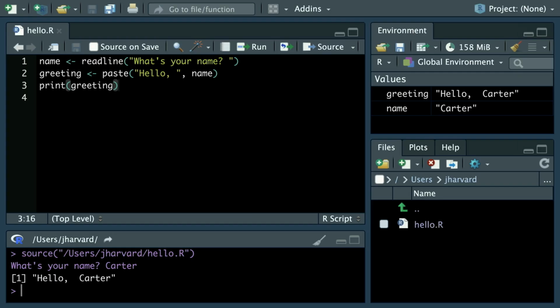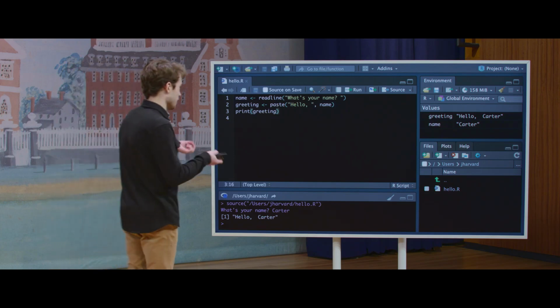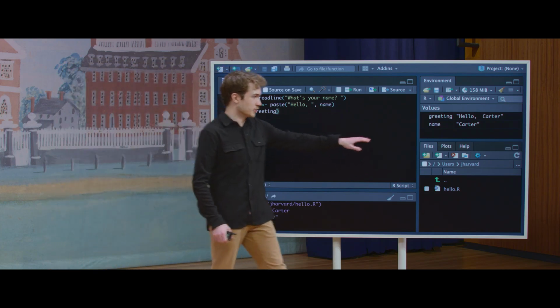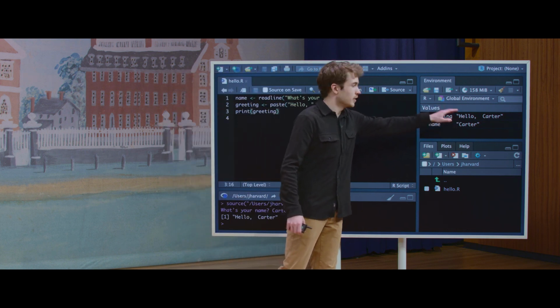But if you're being particularly observant here, what do you notice as a bug in this program? Let me ask our audience here. What do you notice as a bug in this program? There are two spaces. Yeah, there are two spaces. So I only wanted one space, but it seems I have somehow gotten two. Like greeting here has hello, comma, space, space, Carter.